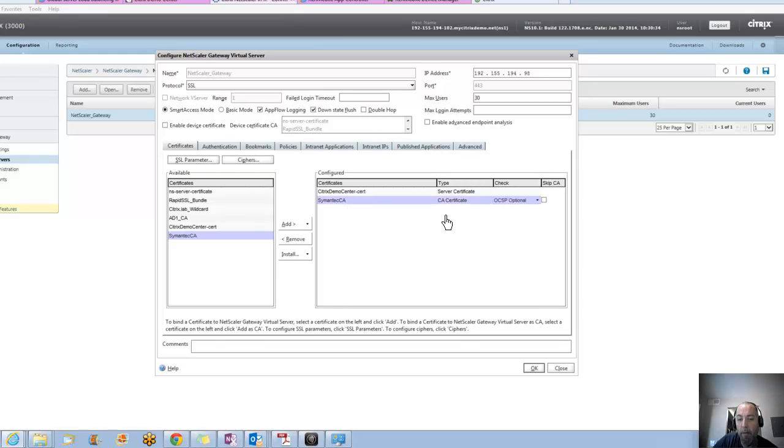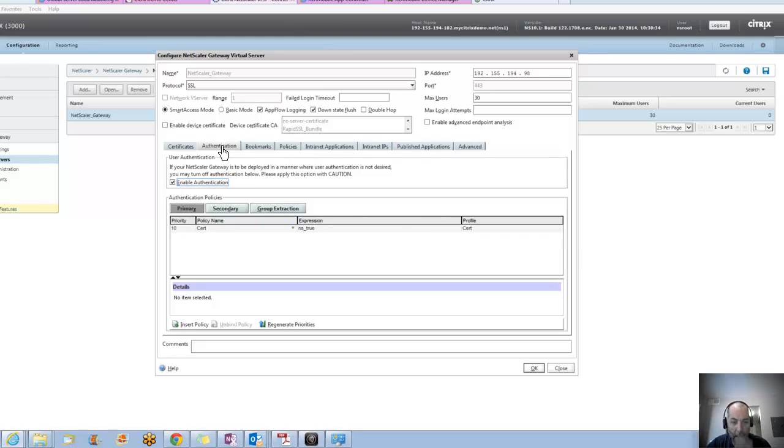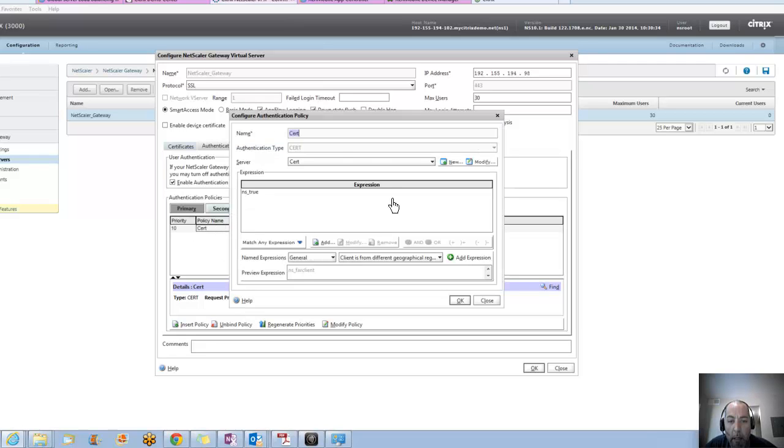What this is going to do is enable certificate authentication on the virtual IP, or the Netscaler Gateway VIP. So we go into authentication now. The next thing we need is an authentication policy. You guys can see here, I'm going to show you the policy. The policy is basically NS true value, meaning the certificate is present or there's a certificate applied.